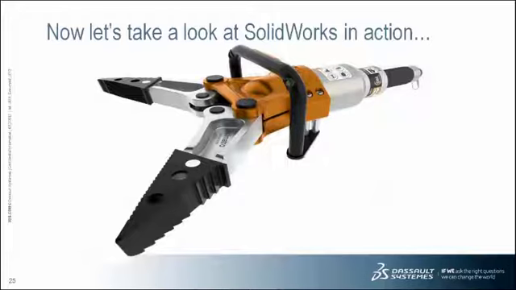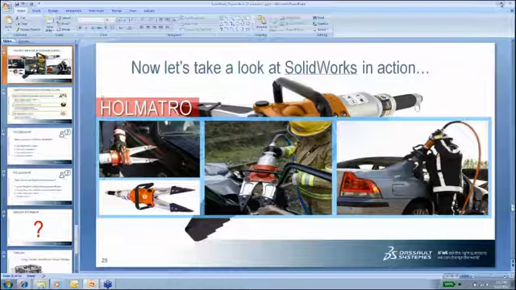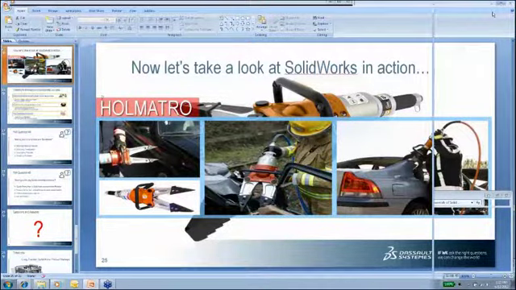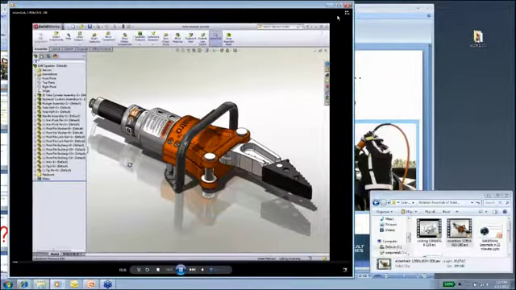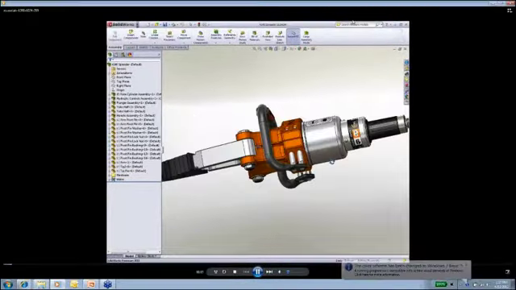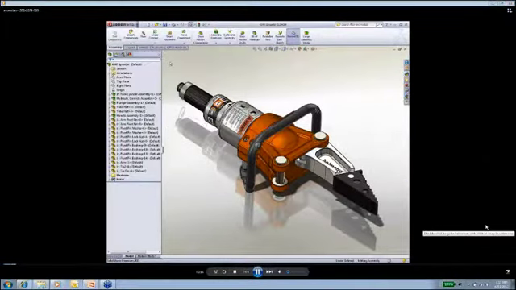Okay, so let's take a look at SolidWorks in action. I'm going to bring up a video that I've put together here on SolidWorks. What we're going to be looking at is basically parts, assemblies, and drawings.